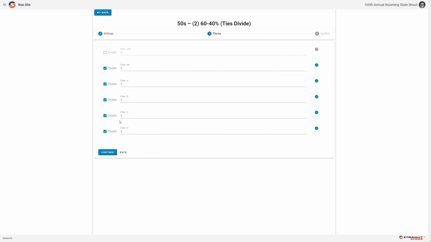In Shoot Pro Cloud, you cannot misconfigure your number of places. Let's take, for example, D class, where I have 10 entries. I cannot have more than 10 places I am trying to pay out because I only have 10 shooters. I can tell the number of shooters I have because it is listed right below the places edit box, or I can hover over the eye icon next to the places. Now that all of my classes have 2 places to be paid, I'm going to click Continue.